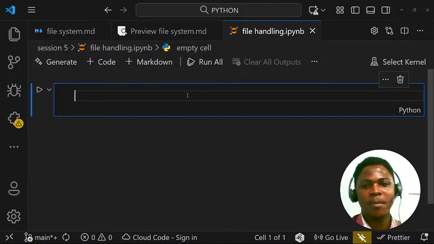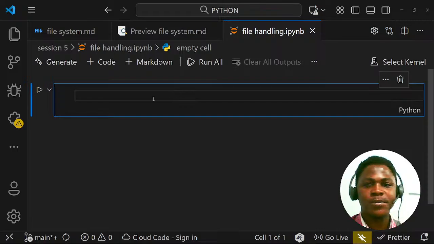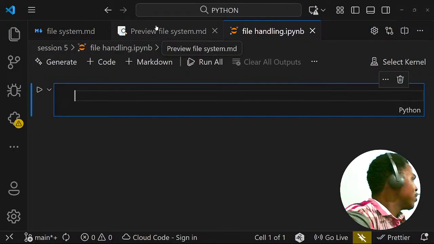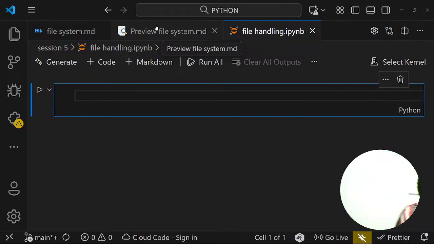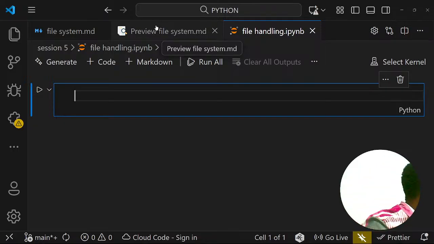Yes, a new notebook. No, just new notebook. Just create new notebook. Have you forgotten how to create a new notebook? Notebook, not a file. You've seen notebook before.